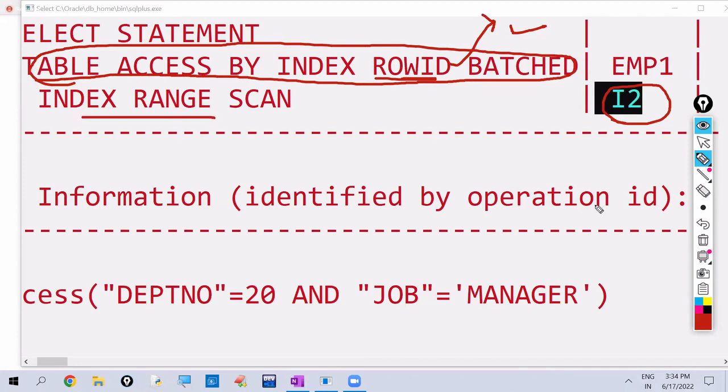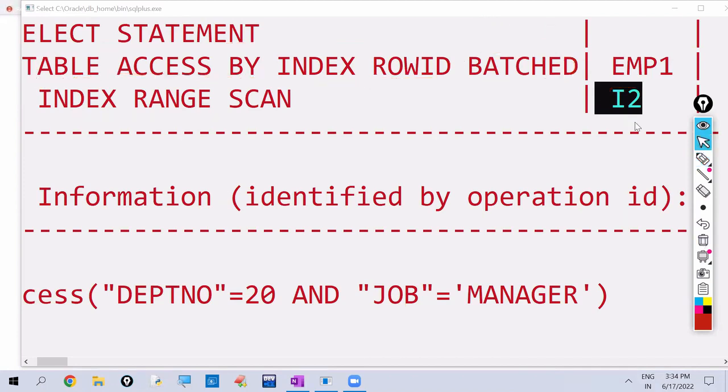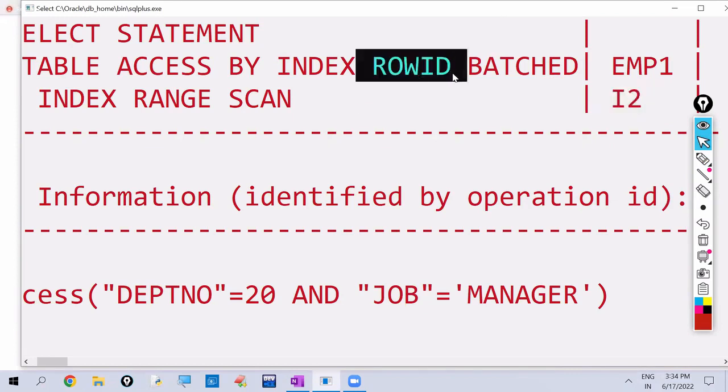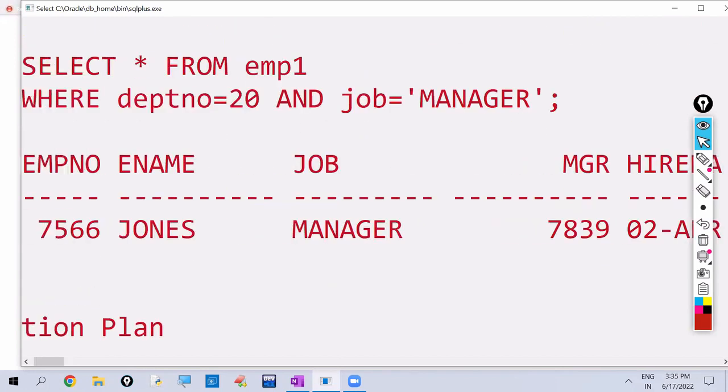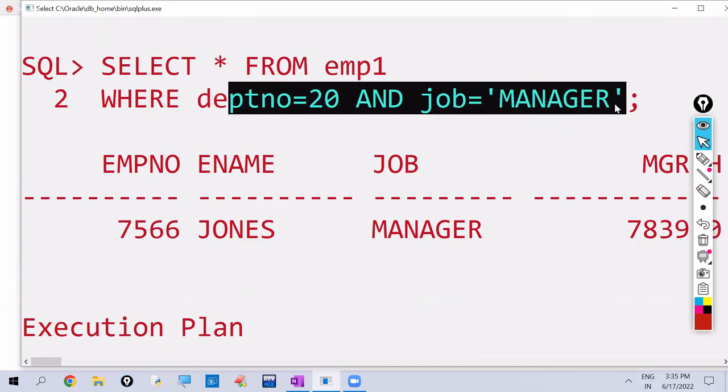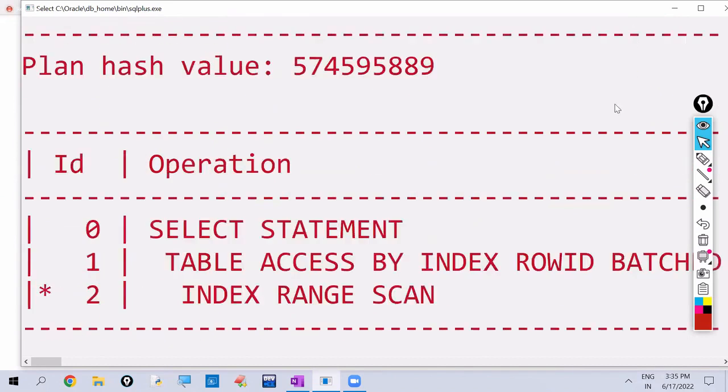So when we submit the query, index scan it is performing by using I2. So in the leaf nodes, values and row IDs are there. Their values comparison will be done. It identifies the row IDs and picks the rows. Okay. So if we use two columns here, index scan, index range scan it is performing.